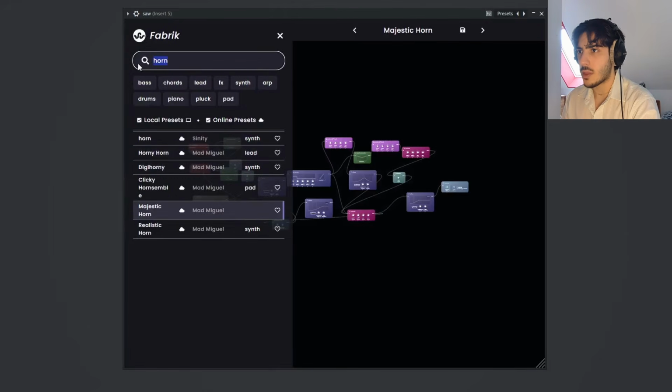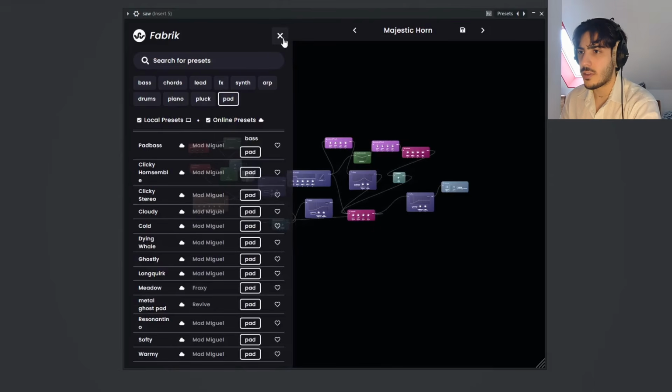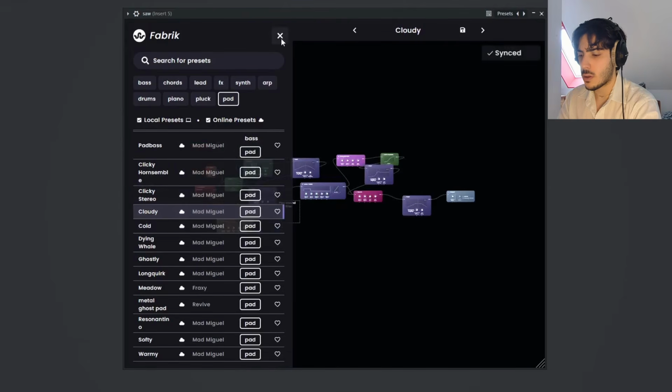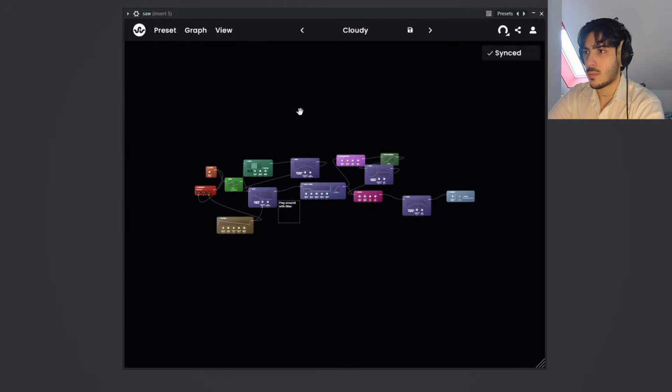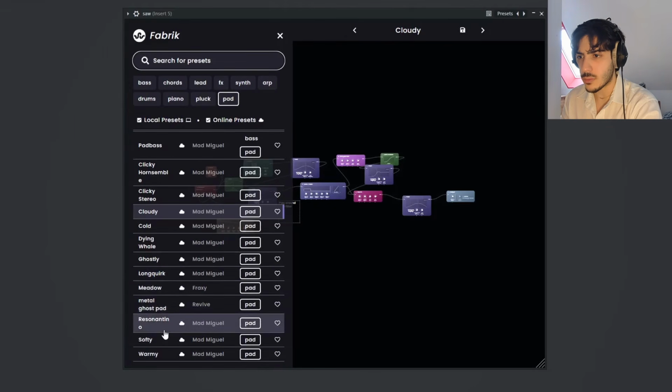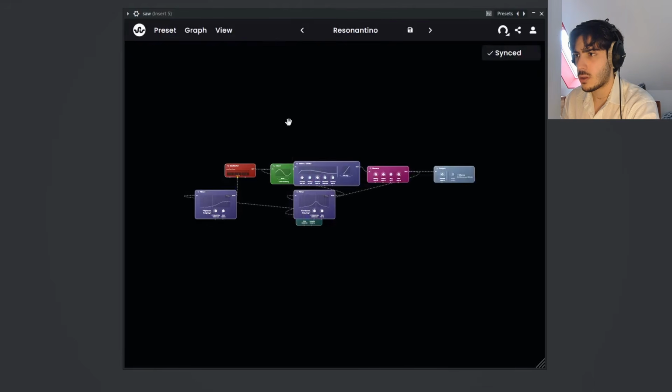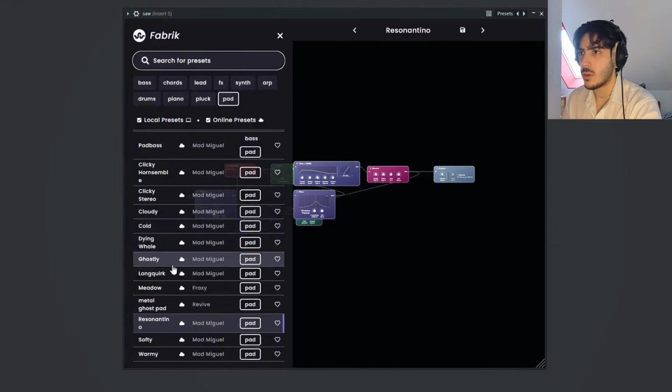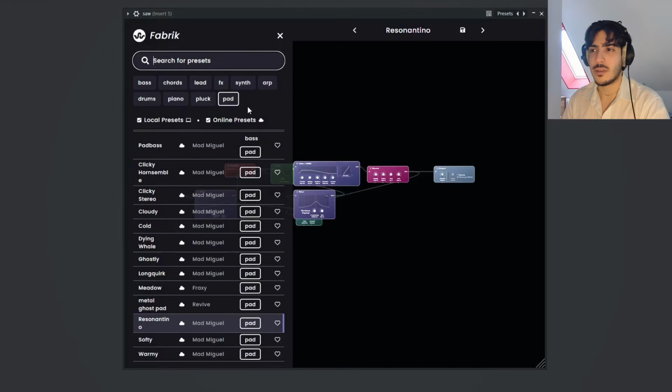And other than that, we have some very chilled pads, such as this one. Or we have some strange sounds as well. Feel free to just experience the whole preset section. There's so many different types of sounds, and the possibilities of Fabrik are endless. It's up to you what you want to create, how you want to create it.